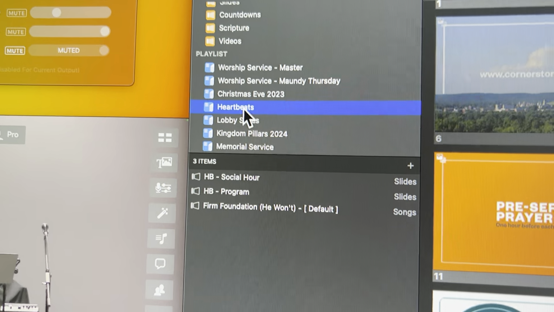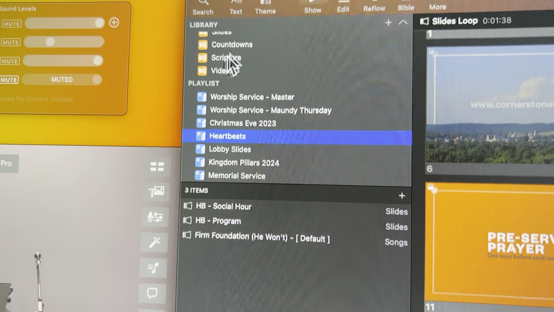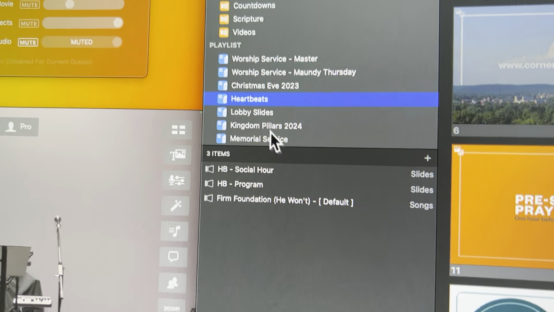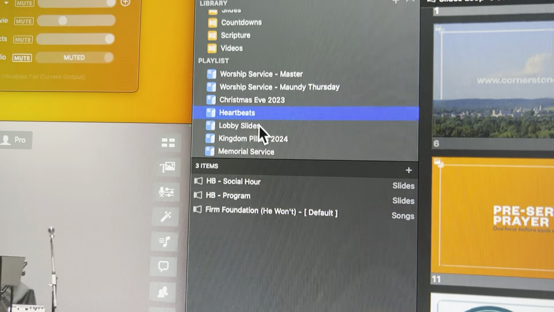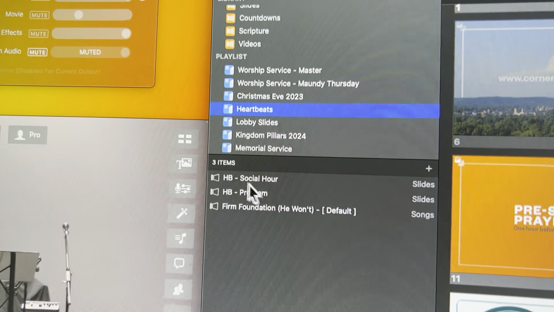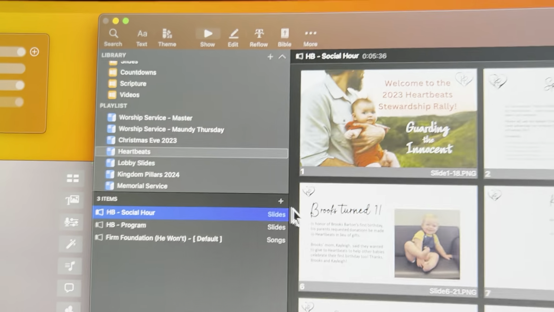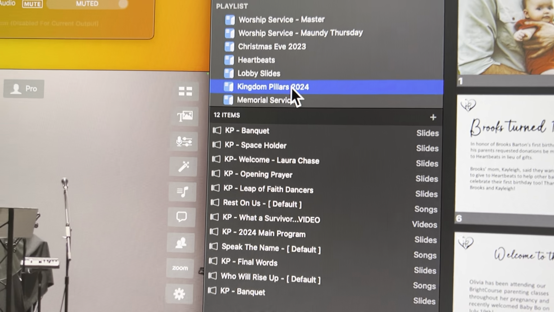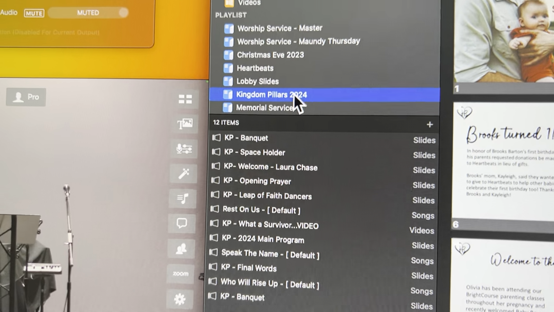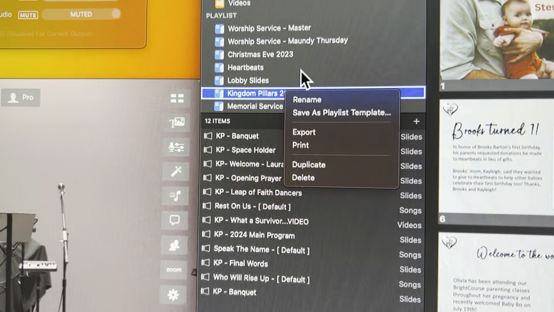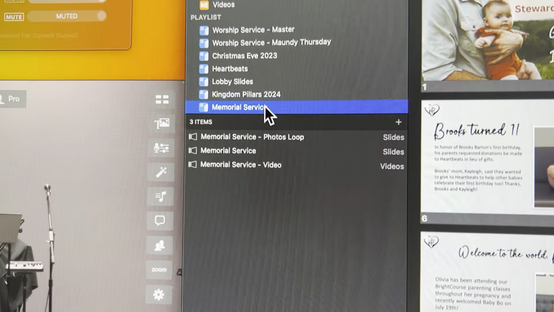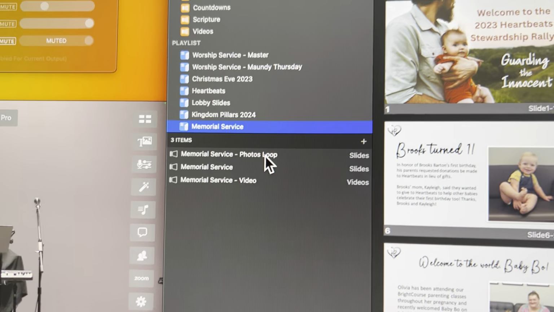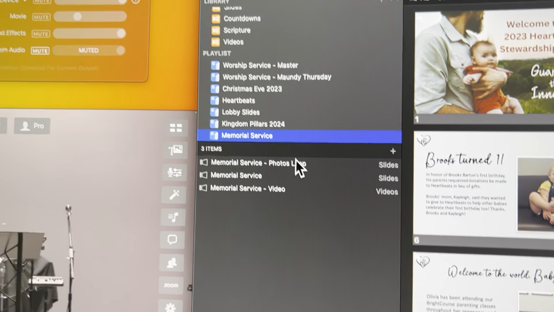For example, the Heartbeats Banquet, where in the library up here, I've created HB kind of things. And so as these are kind of annual events, maybe you can just update these as you go along and change them out. Same thing with Kingdom Pillars. You could change that by just right-clicking and renaming, but I also have like a memorial service, so a lot of those services have a photo loop, and so on.